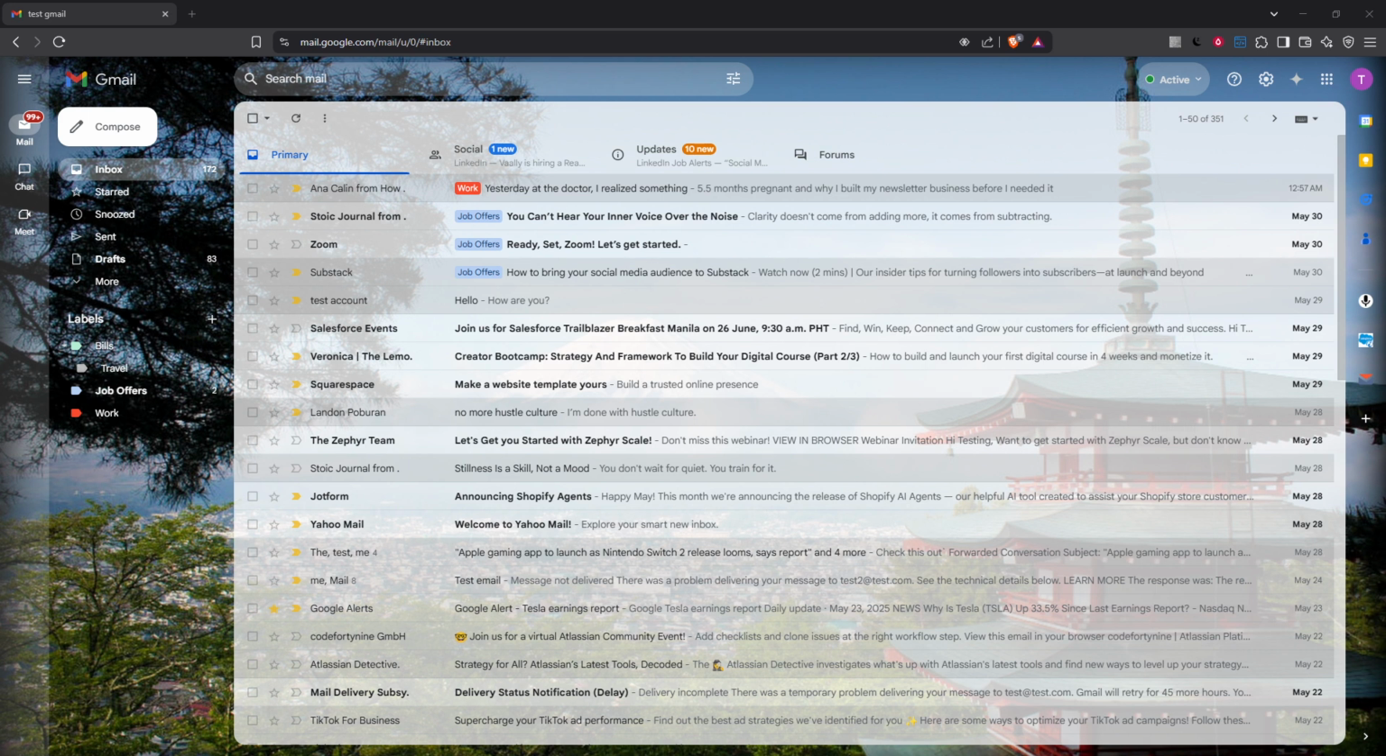If you're not already logged in, you'll need to sign in with your Gmail account. Enter your email address and password as prompted. If you're already logged in, Gmail will take you directly to your inbox.